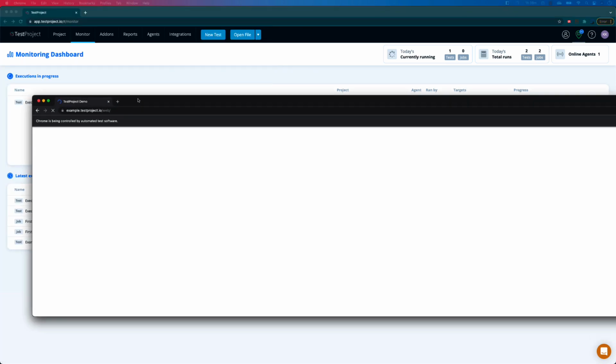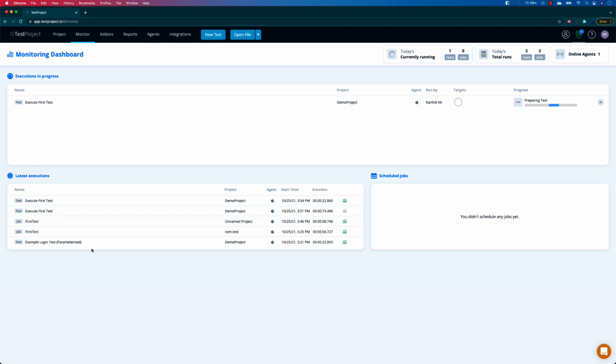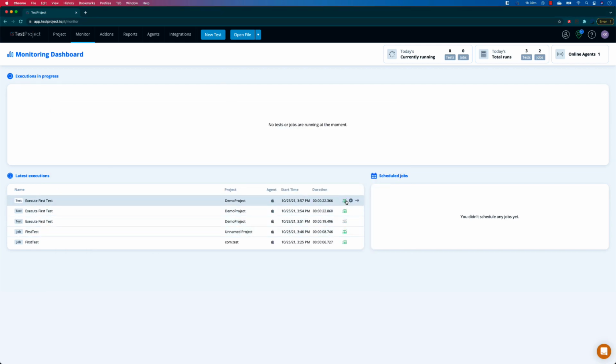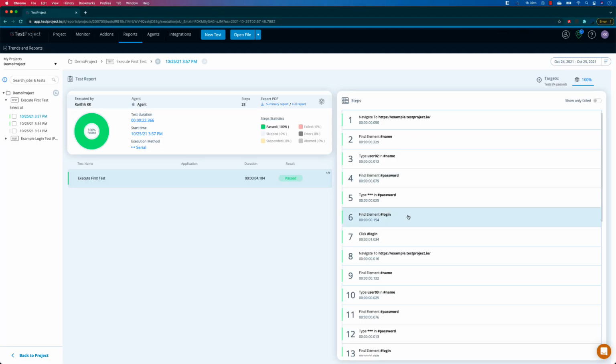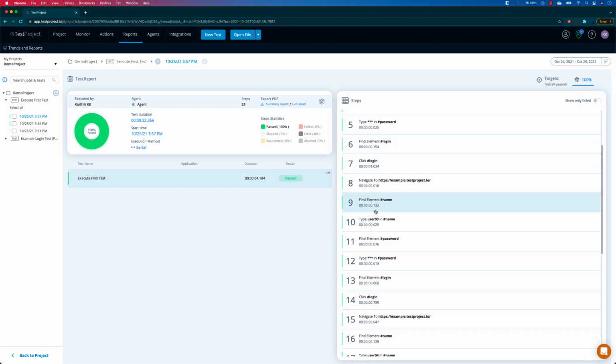You can see that currently it is opening the browser, and it is inputting user 2, user 3, user 4, something like that. So it is injecting all the different users that I have specified in my Excel file, which are user 2, user 3, user 4, and user 5. And now if I go to the report over here, you will see that we have a lot of steps coming up based on the different users that I have specified.